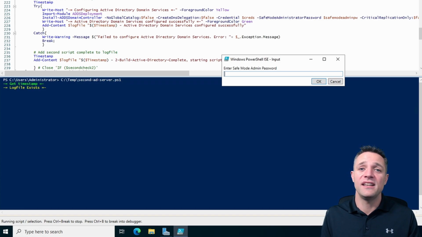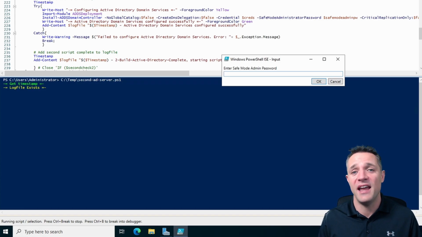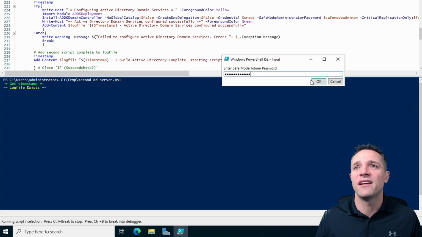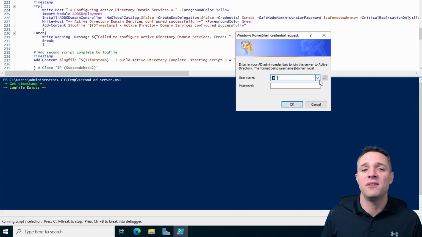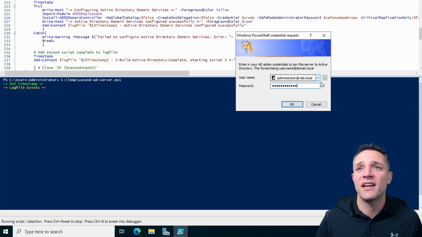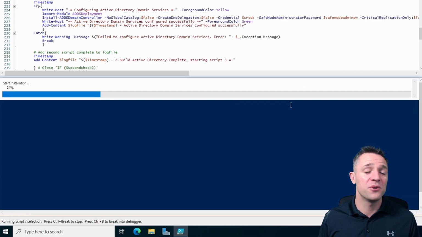First up on screen, it's asking us for our safe mode admin password. So I'm going to type that in here and then go ahead and click on OK. Now, this is the username and password that we're using to join to the Active Directory. So I'm just going to use my administrator username and password here. And once that's done, we'll click OK. Now, we'll just wait for the script to go through and do its thing.